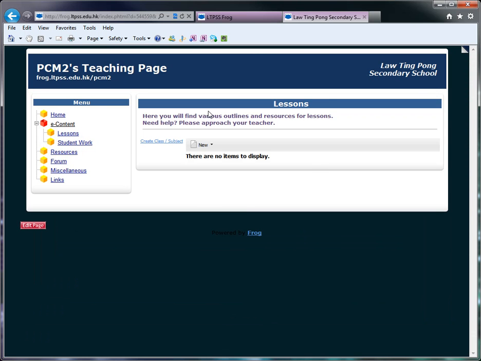Now, this section, if you just read it, says, "Here you will find various outlines and resources for lessons. Need help? Please approach your teacher." As a teacher, you will have full administration rights to add things to this section, and you can also remove, rename and amend things. If a student goes to this page, they will not be able to, for obvious reasons, because students should only be allowed to read what's on the lesson page. But as teachers, we can read, write and change things. Now, without further ado, let's have a look.